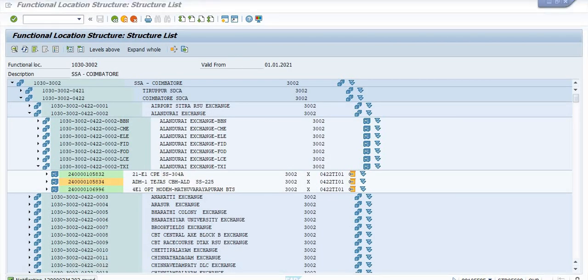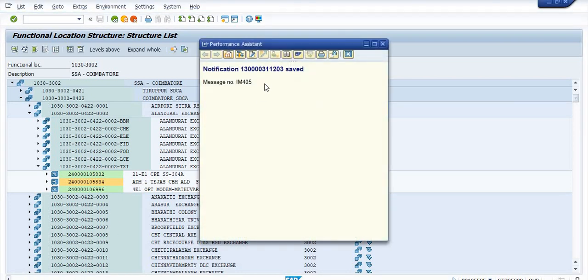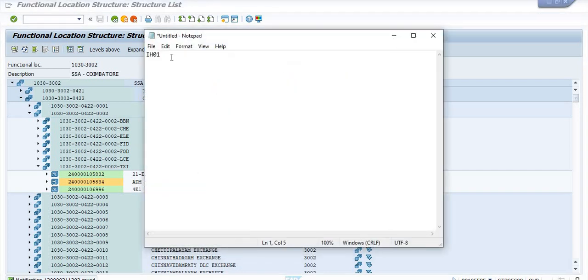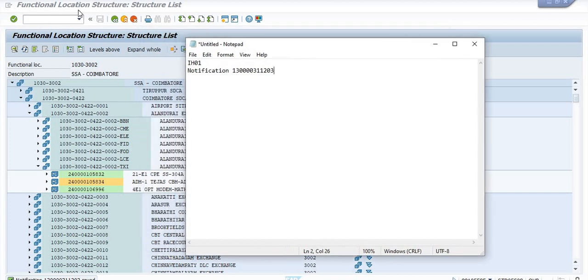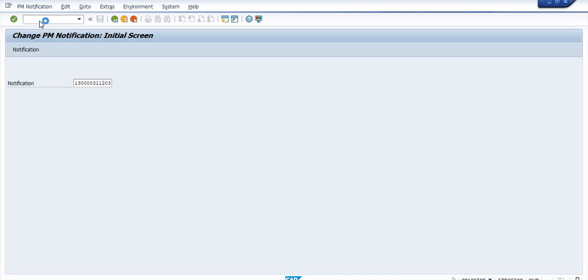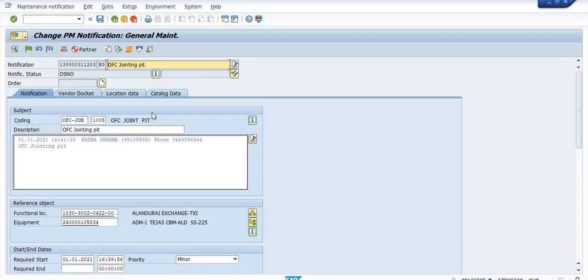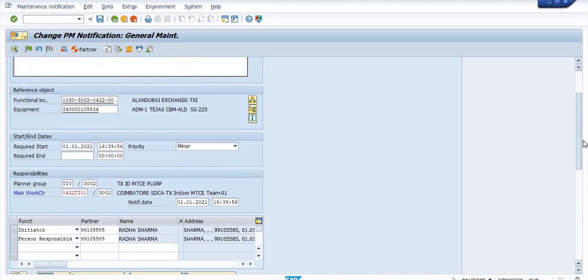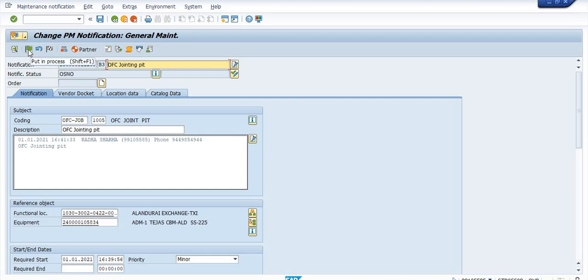One notification has been generated now. Just save this notification. Now change this notification using IW22 and click on enter. You put it in process and create the maintenance order.